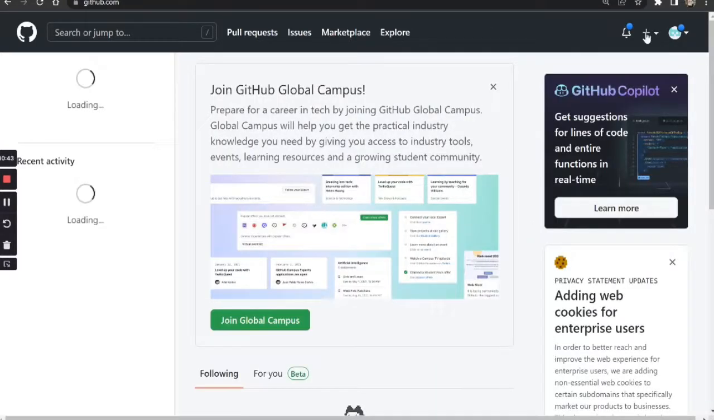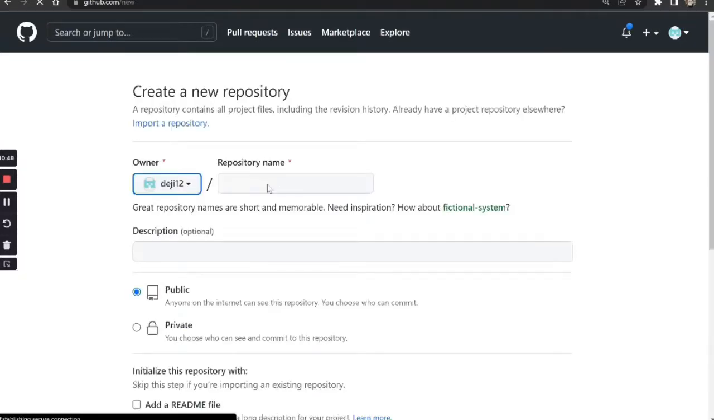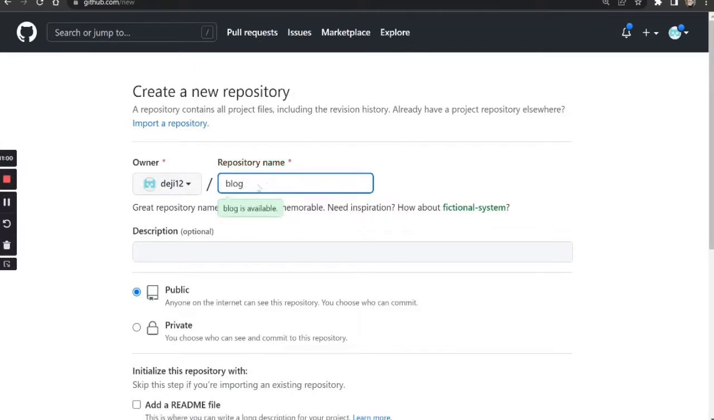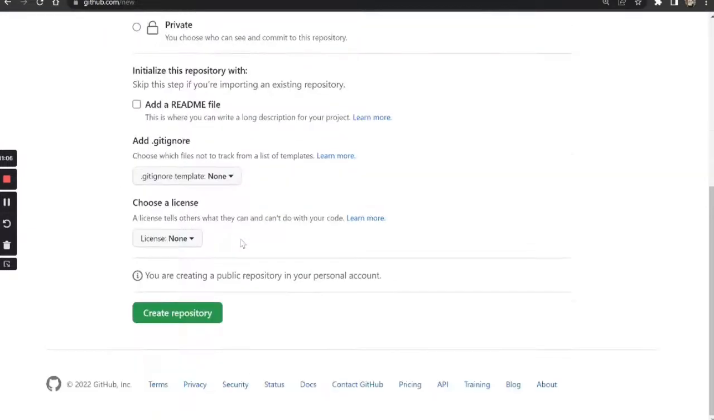I'm going to come over to this plus icon and hit new repository. So I am going to now scroll down, and where I have repository name, I'll name it blog app, and then it's going to check if the repository name is already taken. Let me name it blog, and you can see blog is available. So you can choose to make it either public or private, but I'm going to make it public. And then you can now click create repository.